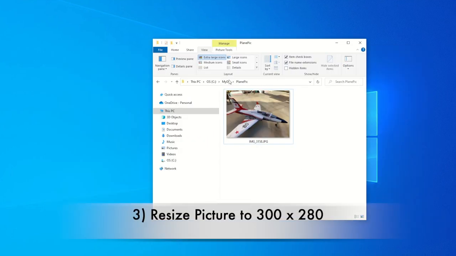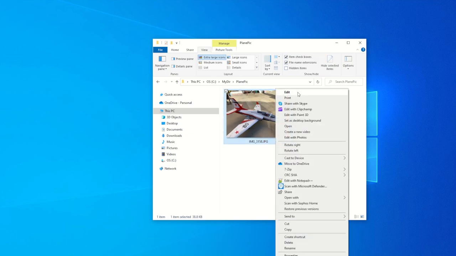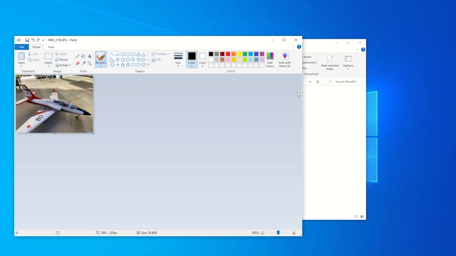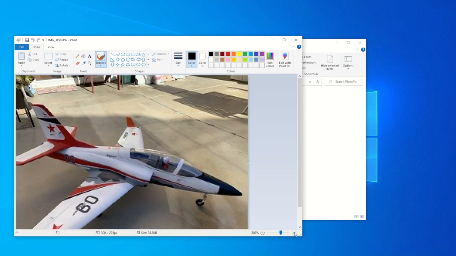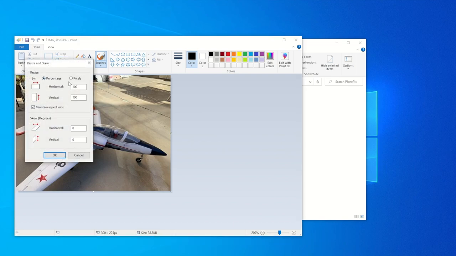Moving on to step number three, we need to resize the picture. So right click here and let's edit this with Microsoft Paint. Microsoft Paint is default, it comes with the PC. We can zoom in and zoom out here, but that's not what we want. What we want is a resize here. We want to resize, and let's select pixel here. We want to resize to 300 by 280.